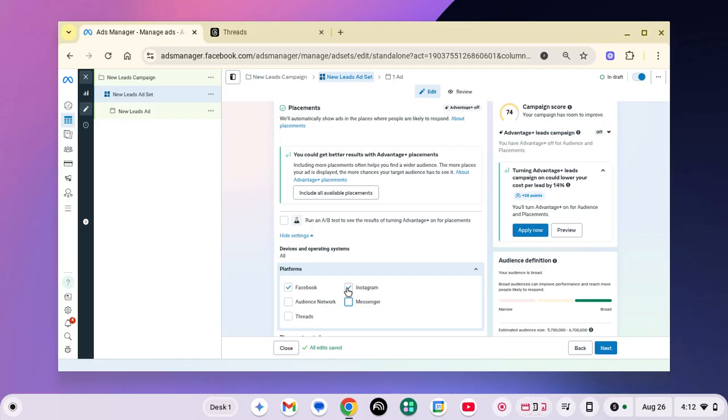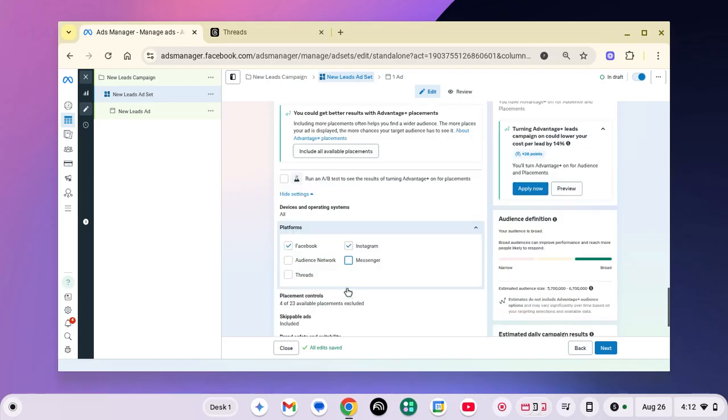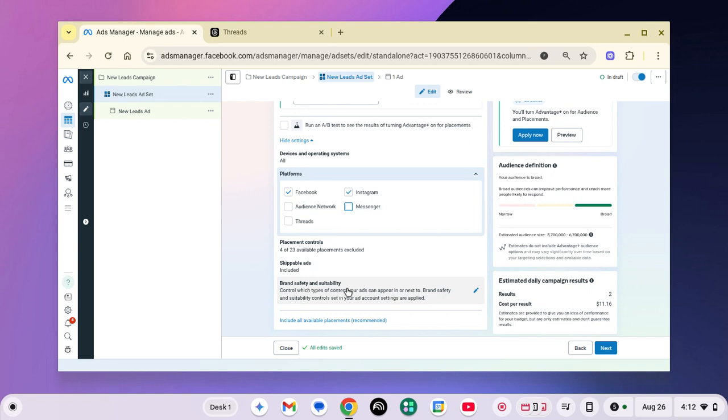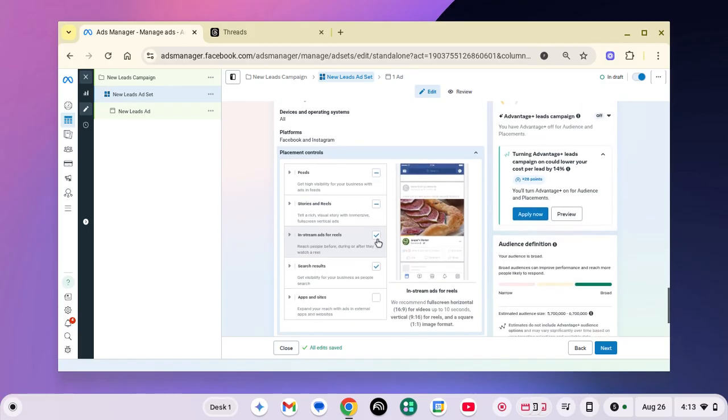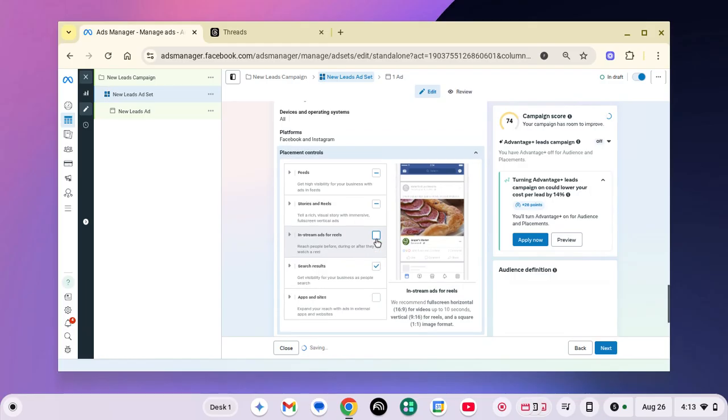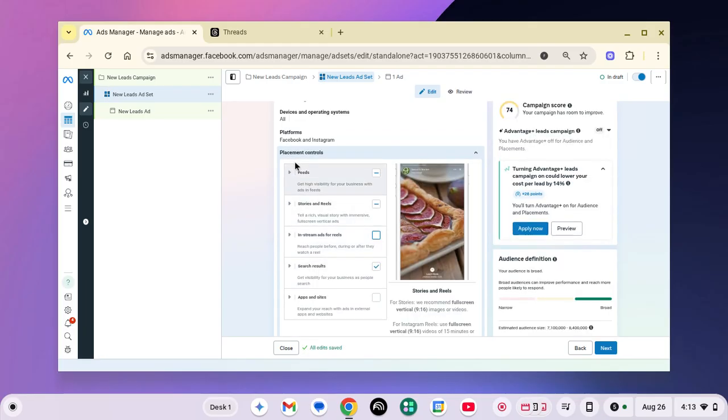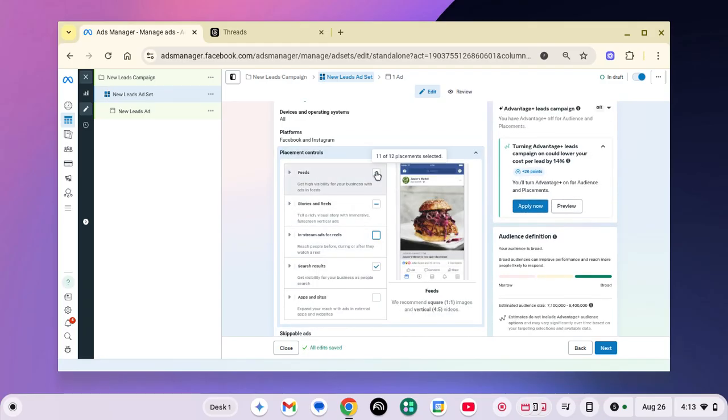Me personally, the only placements I like to advertise on are Instagram and Facebook. I do enjoy Instagram story ads. I'm not a fan of reels ads, but let's go into not the platform, but specific placements. I always turn off in-stream ads for reels because a lot of my creatives aren't needed for that. Search traffic isn't needed whatsoever, but I also keep on the Instagram feed and the Facebook feed. I love story ads and I love reels.